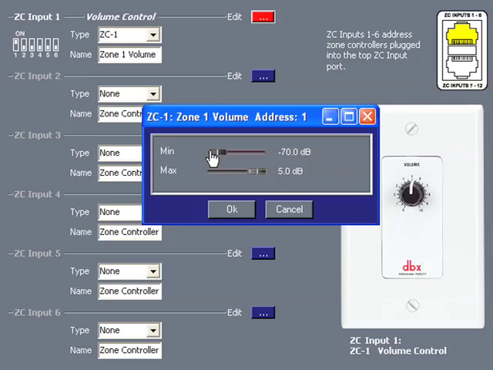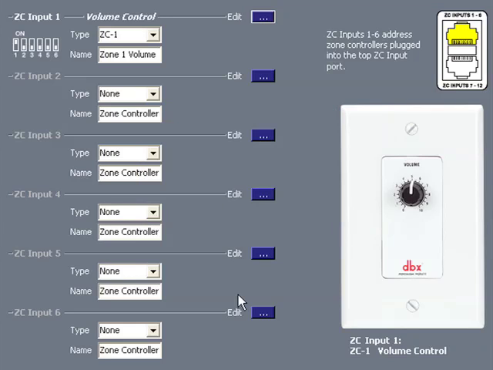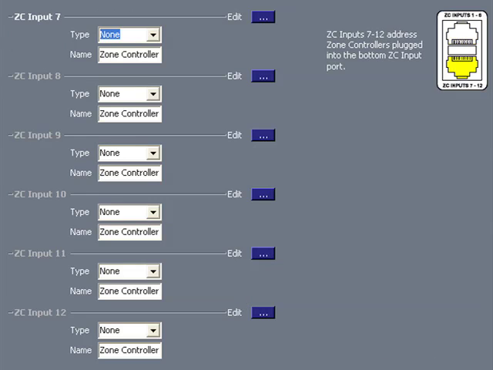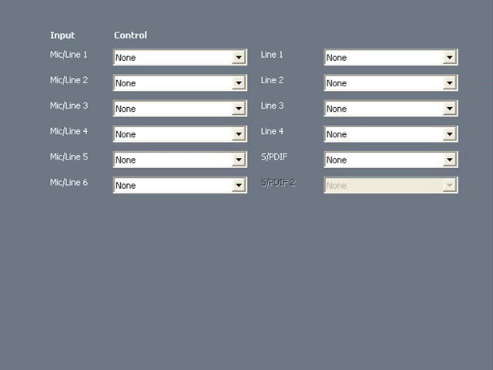Now that the ZC is programmed, I need to associate it. In other words, I need to tell the Zone Pro what I want it to control. Click the next button until you reach the source ZC association page. This page is used for associating volume controls to input gains.